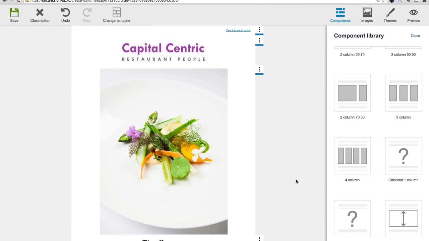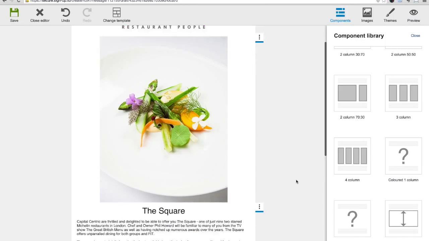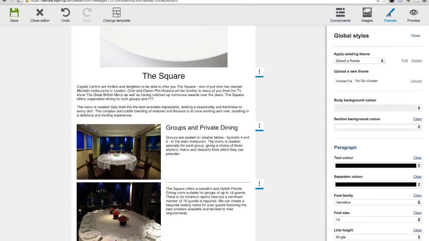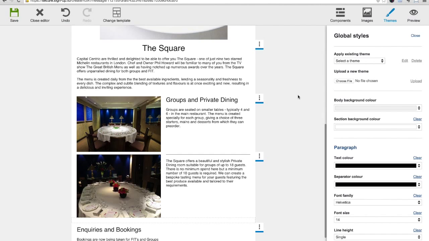Now, I've very quickly got all of the content into this campaign, but what I'd actually like to do now is make it look a bit more on brand. So I'm going to go into my themes, and I'm going to start setting up the actual look and feel for this.